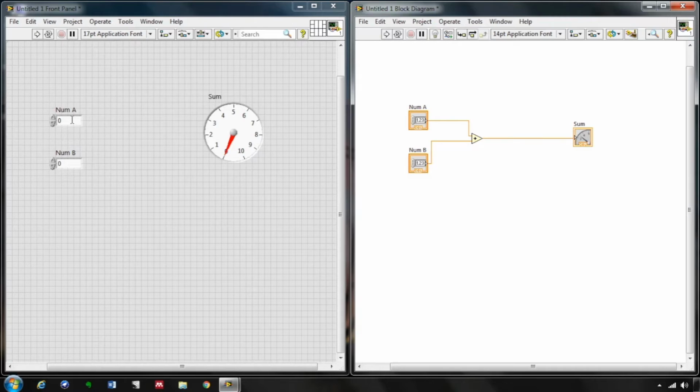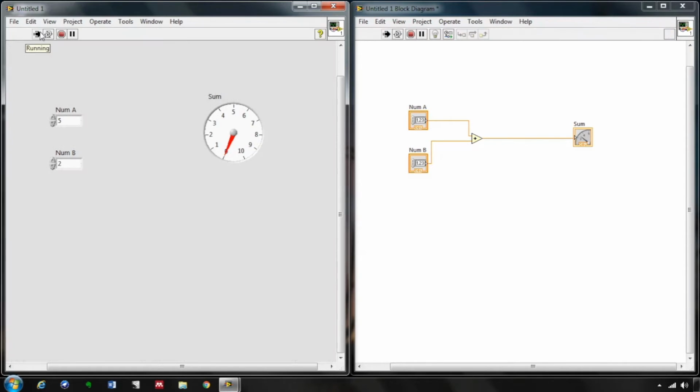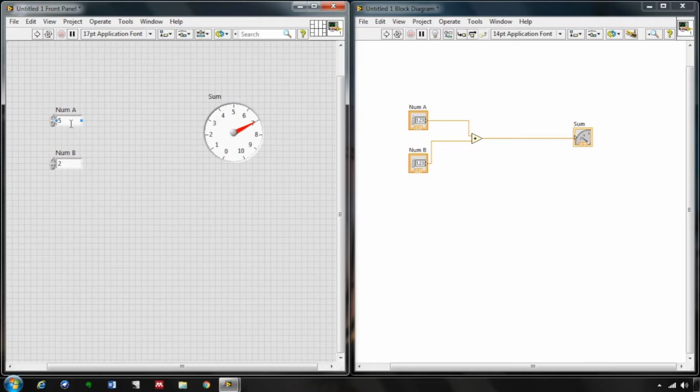So let's try to run it. Let's say I want to find the sum of 5 and 2. Hit run. It's 7. So let's try two other numbers. Let's say we want to find out the sum between 25 and 35. So let's run the program to find the sum, and the dial gauge shows it's 10.